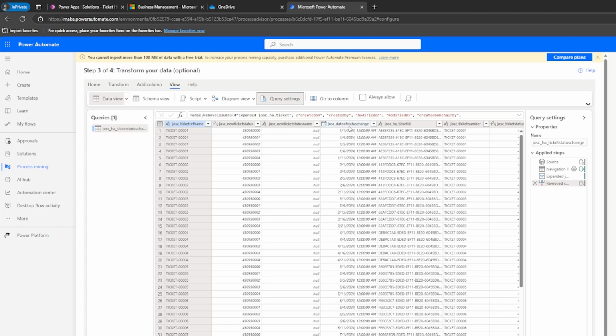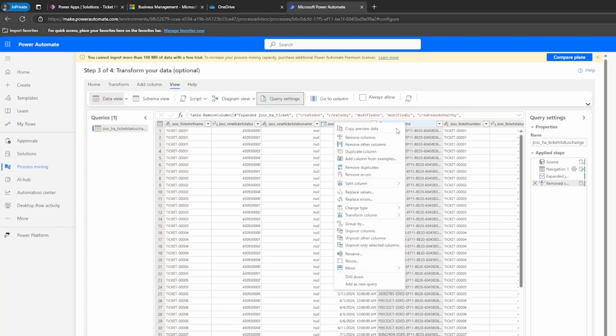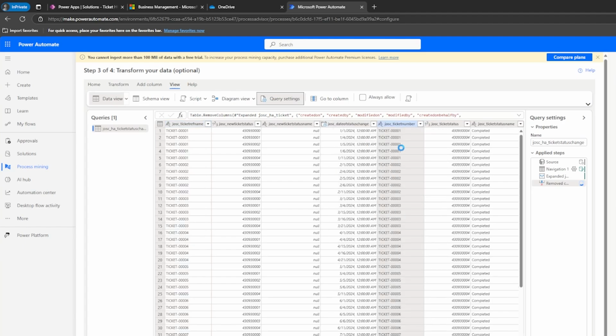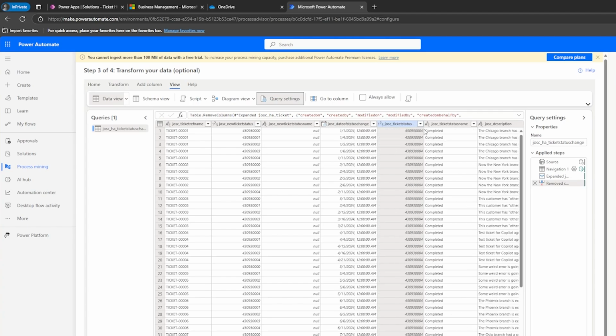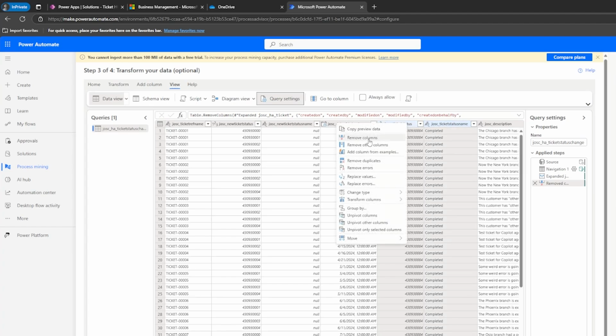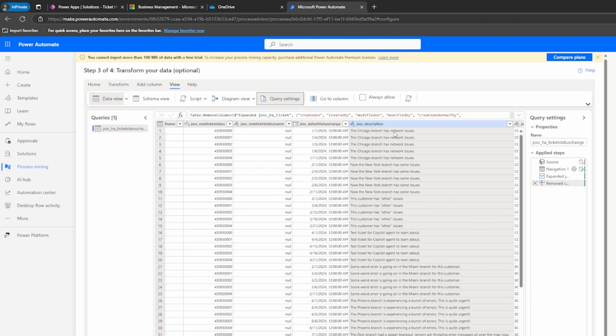I do want to have this status change. I don't need this column, remove. I don't need this ticket number because I already have it right here. Double data is never a good thing. So I'm just going to click remove. These two I also don't need. You can also multi-select by holding down Control. So both of these columns can go. The ticket description is valuable information, but not for this process mining scenario. So I also don't need that one, remove.